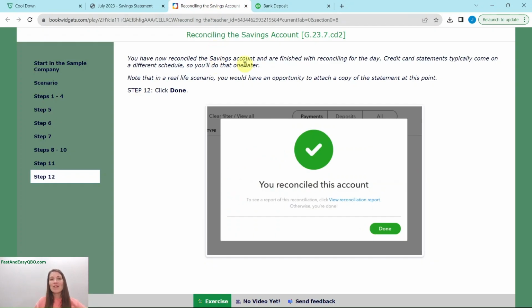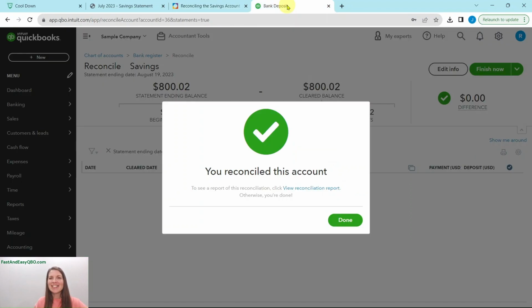So now we have reconciled the savings account and we're all done for the day. Credit card statements typically come on a different schedule, so we'll do that one on a later date. And that's it. You have now reconciled the savings account.